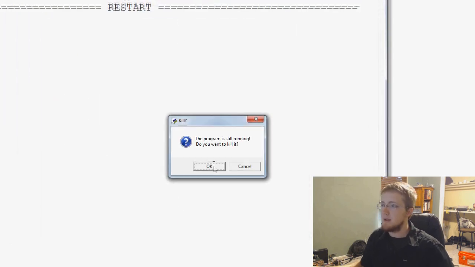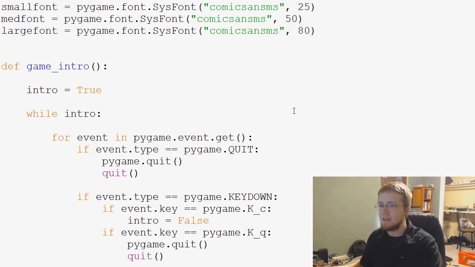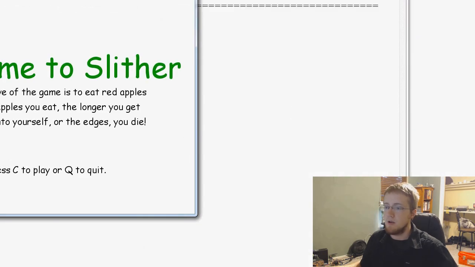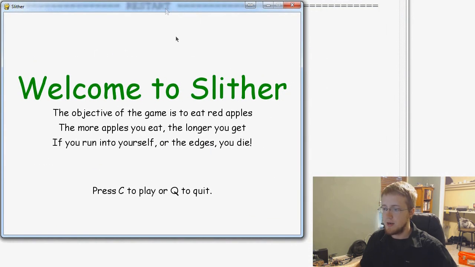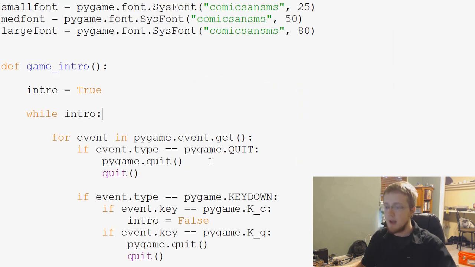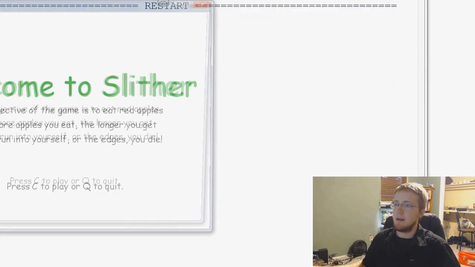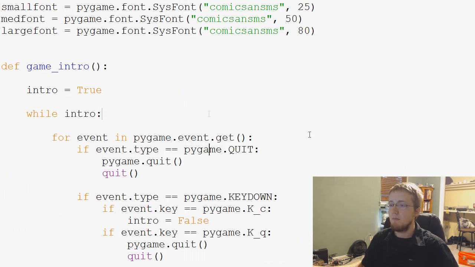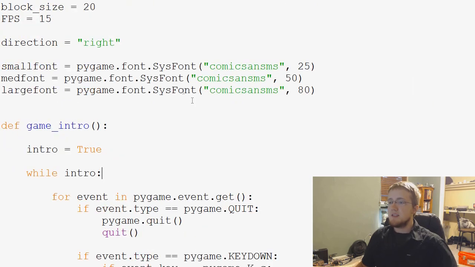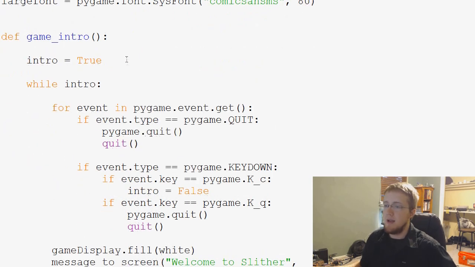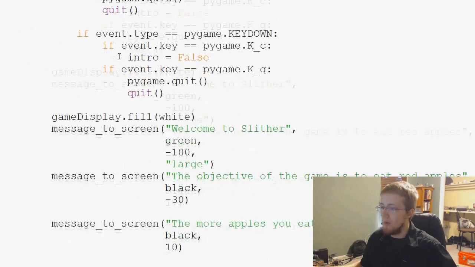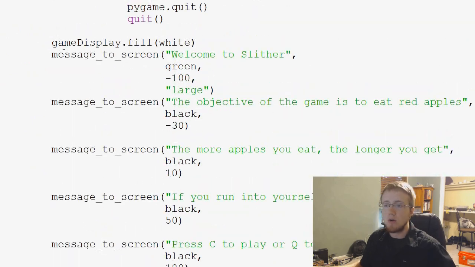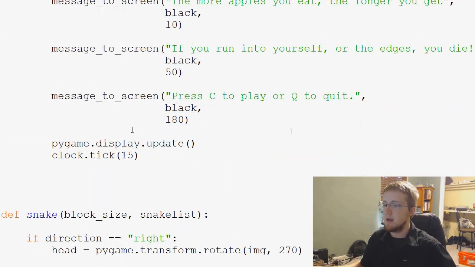Now let's go ahead and check one last time the intro screen. Let's press Q to quit real quick, and make sure that works. All set. And finally, we want to make sure that our actual Xing out works. And that works as well. So now we have this game intro, and that's just going to run one time. It runs all of these messages to the screen, updates them, the clock ticks, and all of that.